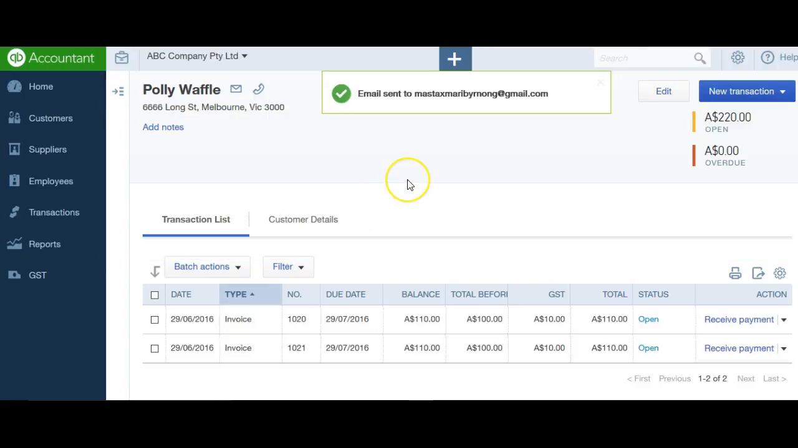And as you see, we've sent the email with the invoice to the customer as per the email address we've defined. Okay, so that's how to create an invoice and how to send it to them.